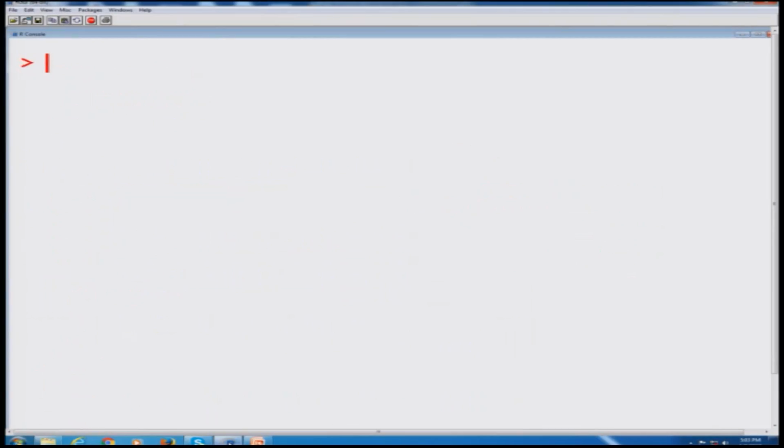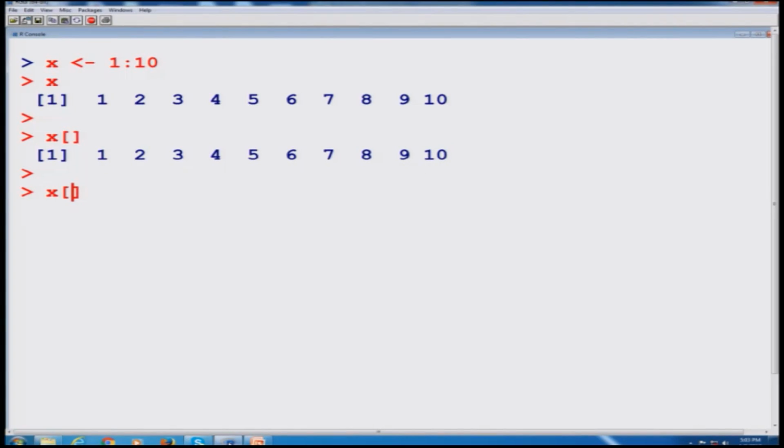Let us see what happens on the R console. If I say x equals 1 to 10, you can see x comes out like this, and if I write x in the format of an index but do not give any index, the entire sequence comes up. But if I give a value, say 4, then only the 4th value comes. Or if I combine the 4th value, the 7th value and the 9th value, you see the 3 values come up.